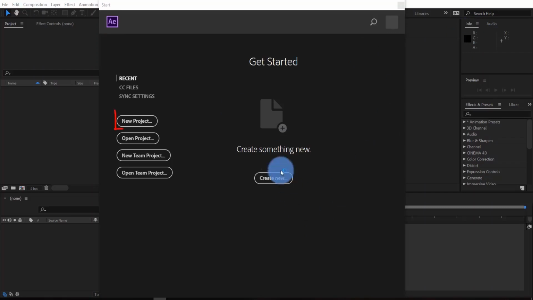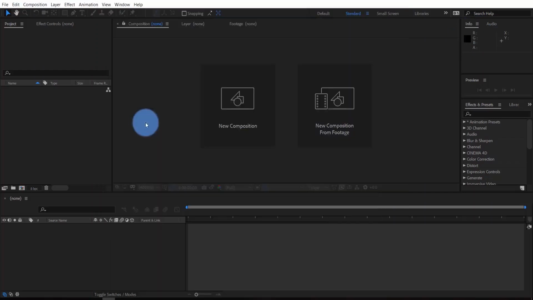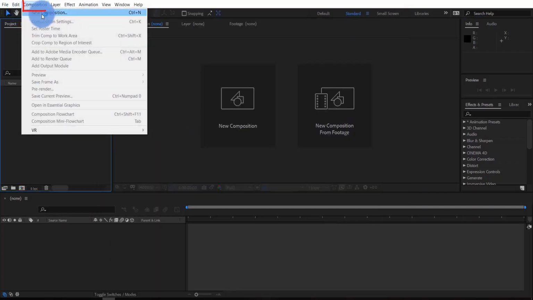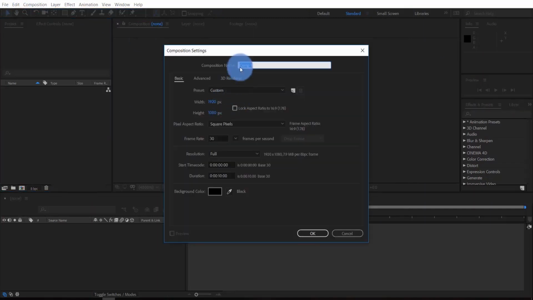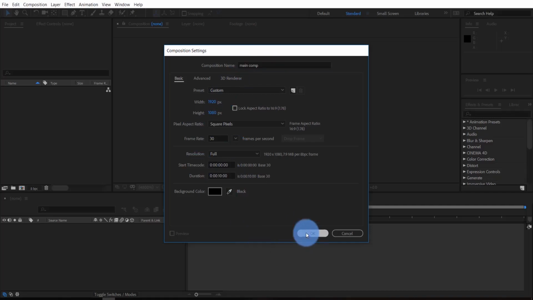At first, click New Project, then go to the Composition tab. Here I'll create a new composition. I'll name it Main Comp. And for the width and height, I'll keep it 1920 by 1080. Now click OK.